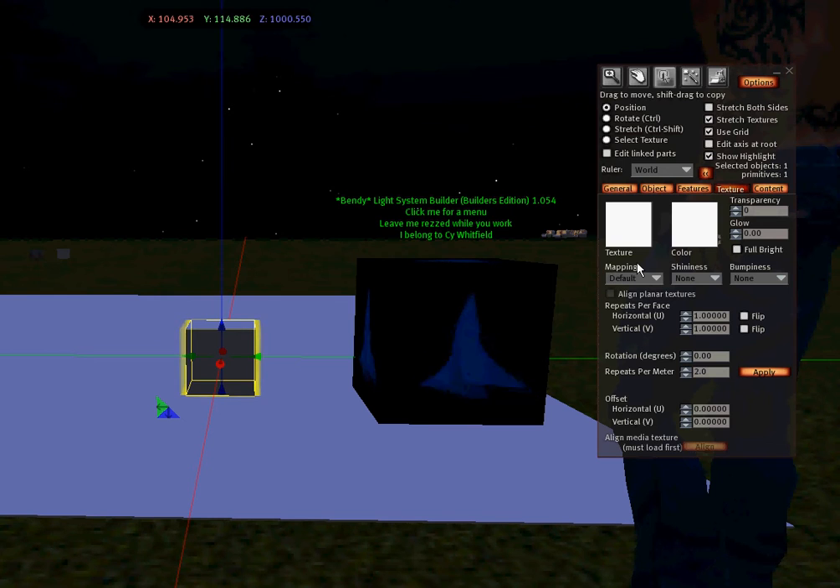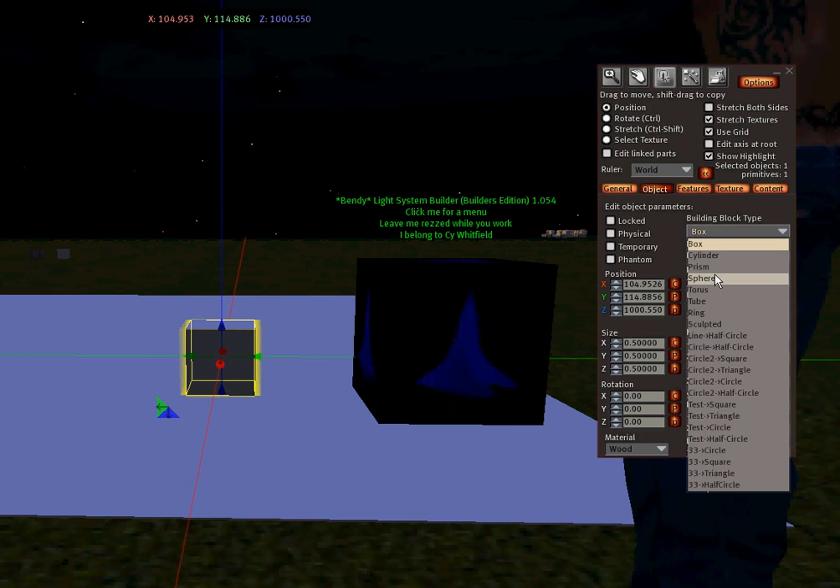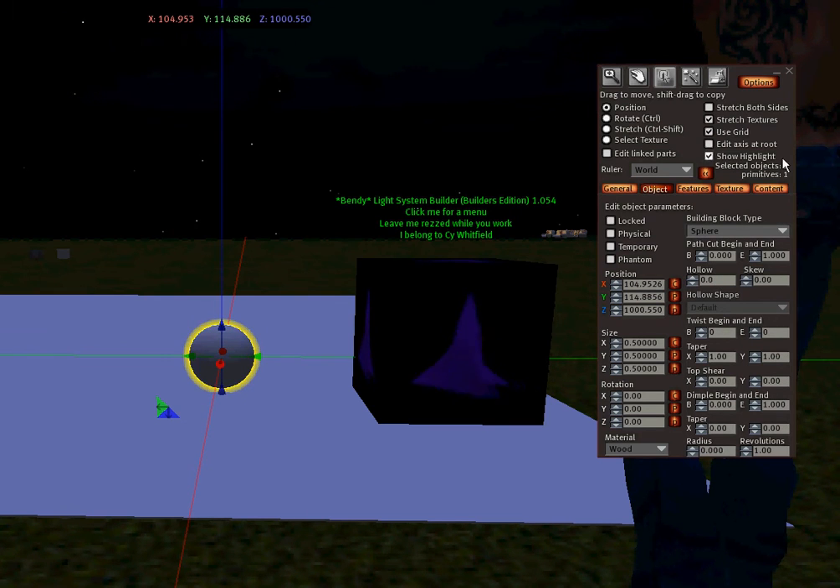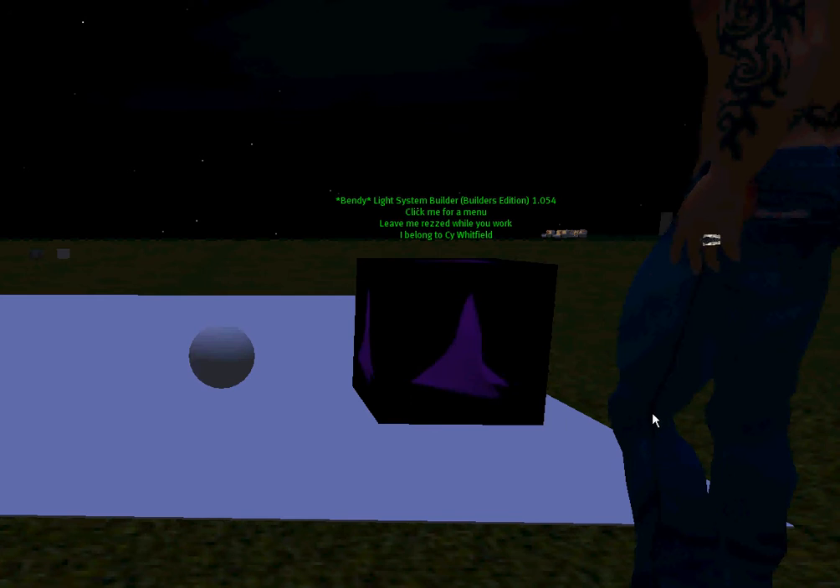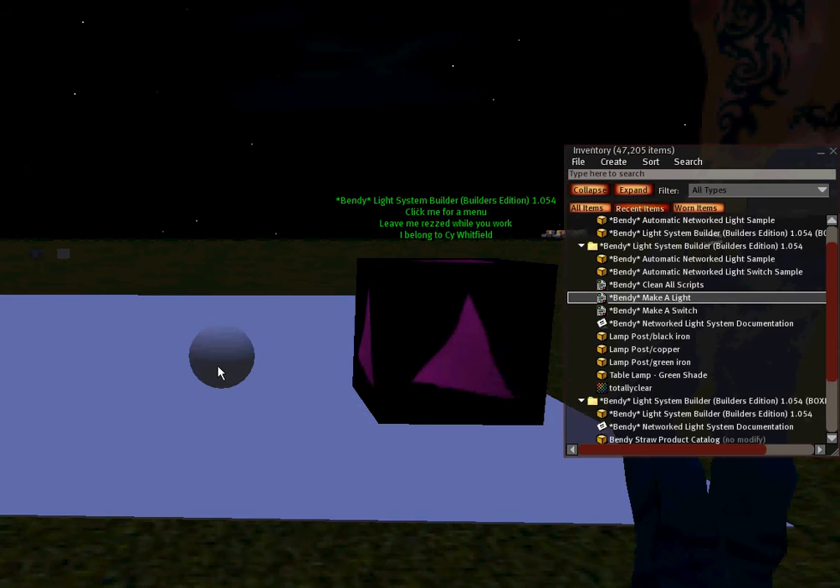and we're going to go ahead and make it round just for fun. Turn it into a sphere. Now I'm going to make it into a light by dragging the light script onto it here.